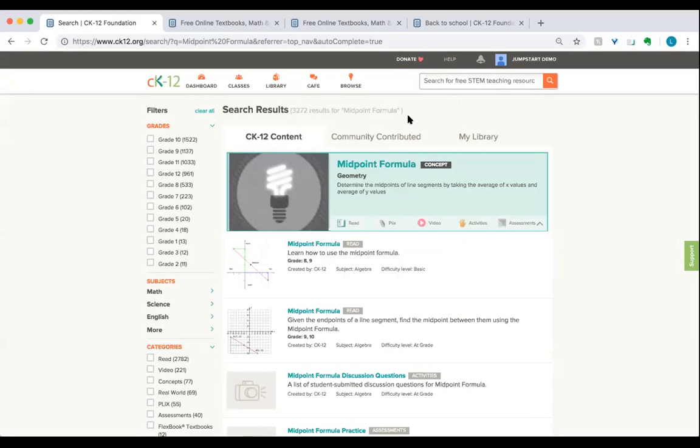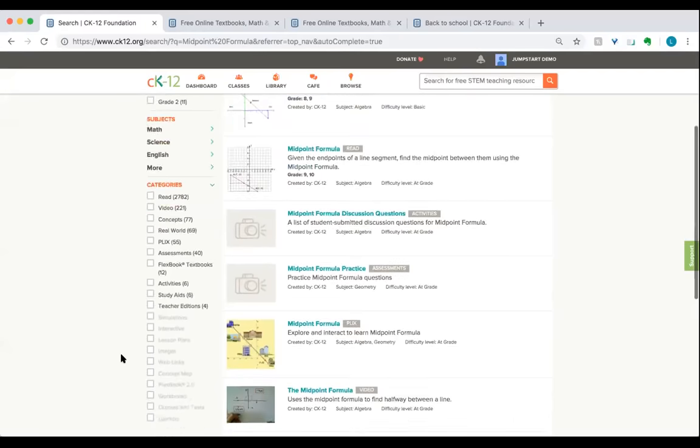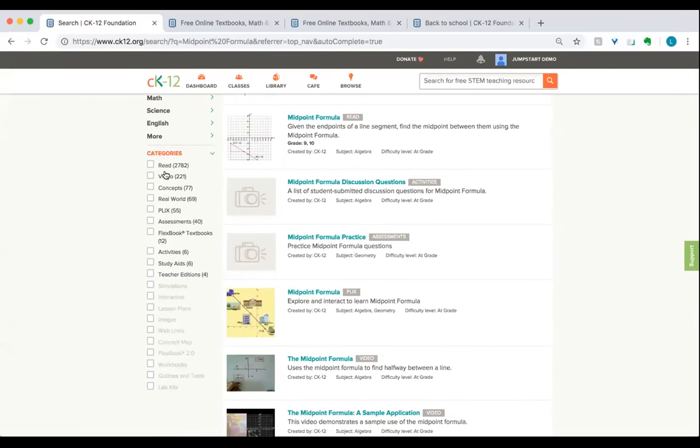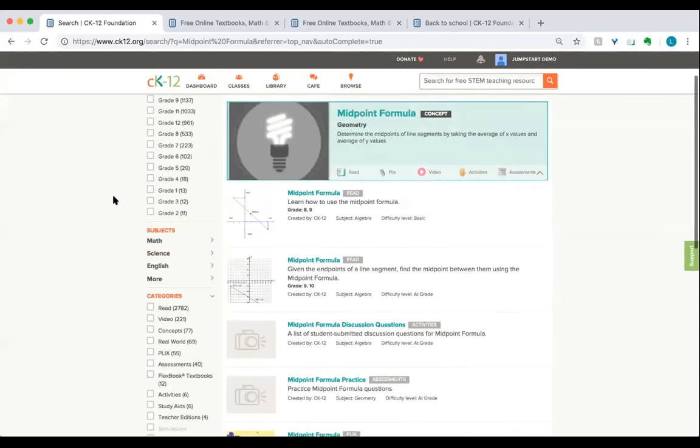That's just how many times that keyword or key term shows up in our resources. So I can always use some filters over to the left. I find that I like to use the categories. If I knew that I was looking for a read, I could select that. If I wanted a video, if I wanted a real world activity on midpoint formula, I could use some categories to filter and narrow this down.